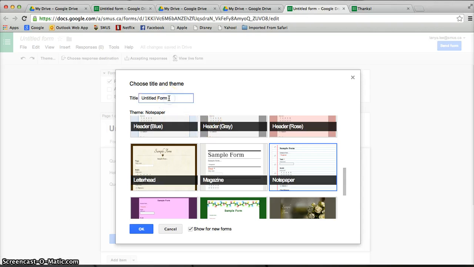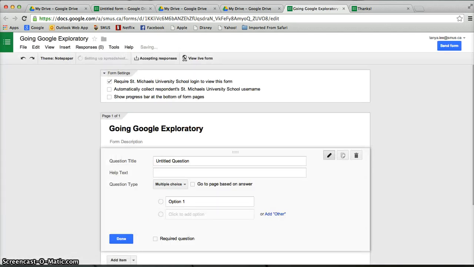And then the form that I'm going to be creating with you today is for an exploratory class that I've just started teaching students about all the various applications that Google offers. And I've called my exploratory Going Google Exploratory. Okay, so I've selected that and I've given it a title. So you'll see here is the title of my questionnaire that I'm going to be developing for my students.